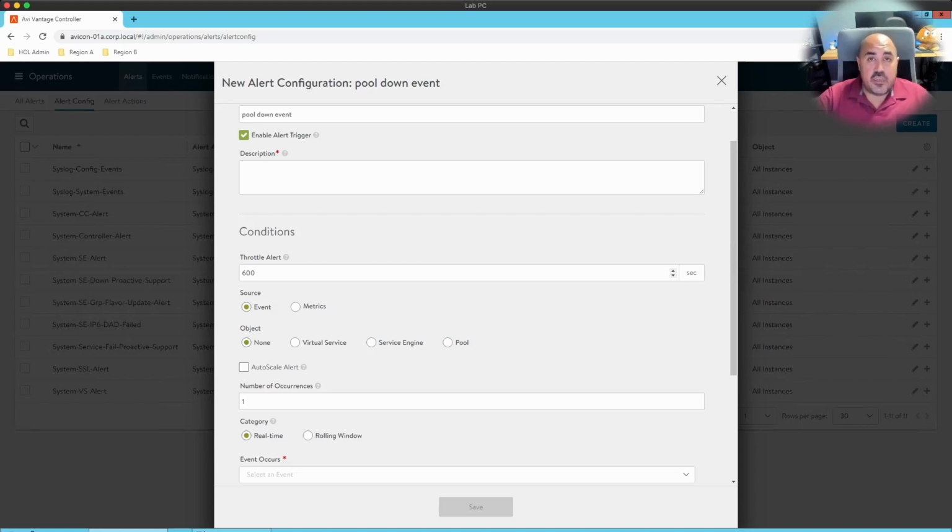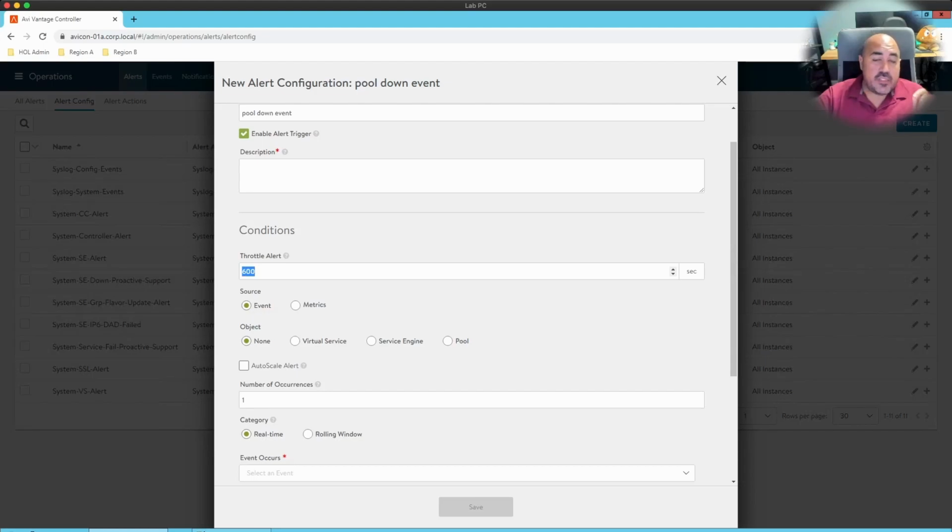I want an alert. But what happens if that event happened, a pool went down, but right there, a second later, another pool down event happens again. Now, if a second event of pool down again occurs, and less than 600 seconds has passed, that second instance of the event will not trigger an alert. Now, if that second event happens after the 600 seconds, that will trigger a new alert. If you don't want throttle, you just set it to 0.